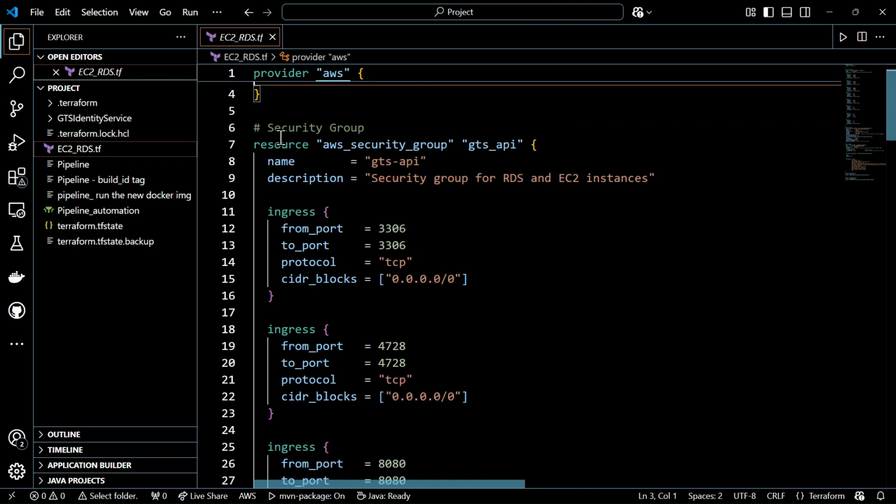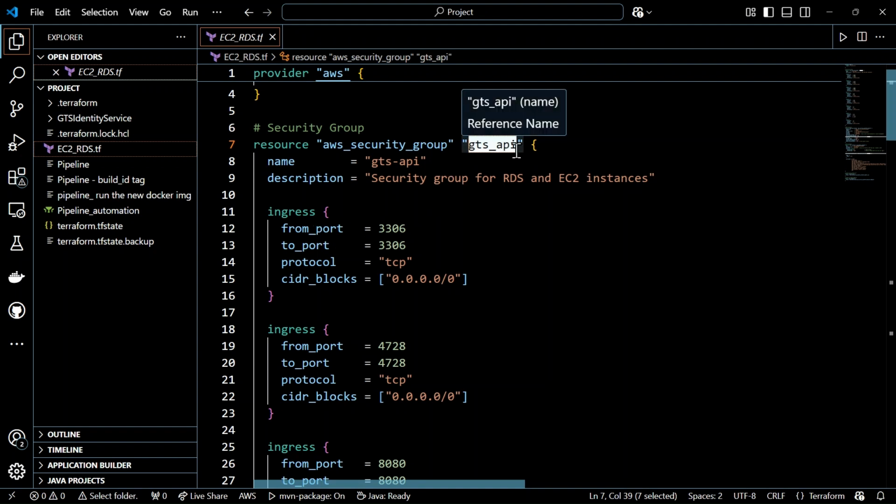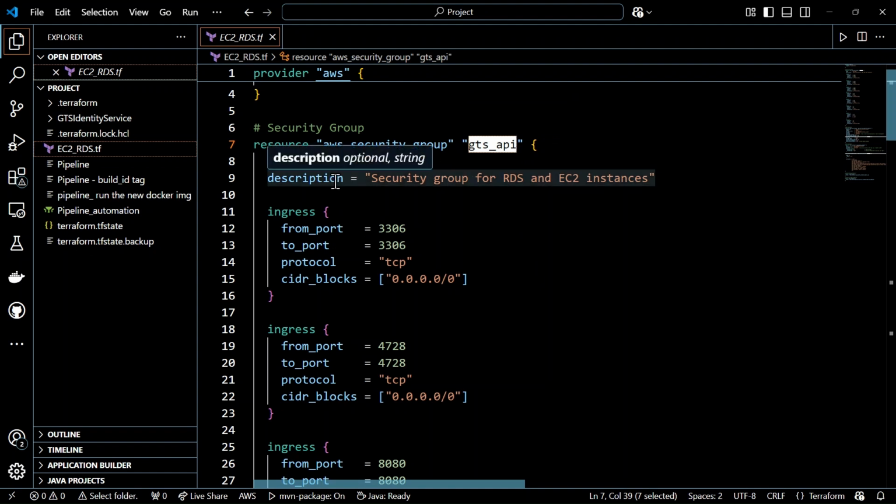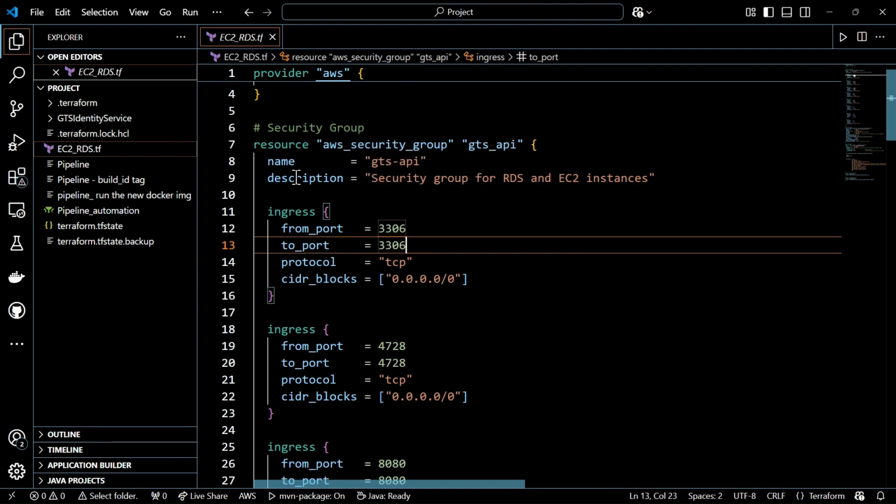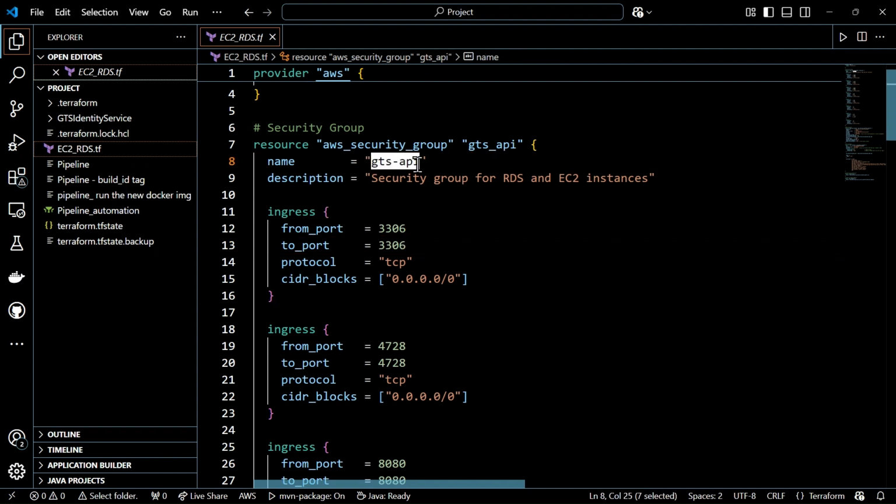Okay, so thereafter here I have created the security group. This is the resource name I am using inside AWS, that is aws_security_group, followed by GTS API, that is the reference variable. Okay, so this value will be used in future for accessing this security group. And the name of my security group is GTS API. Okay, and the description you can provide as you want.